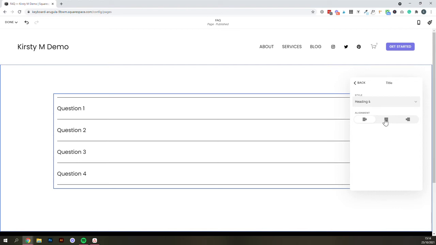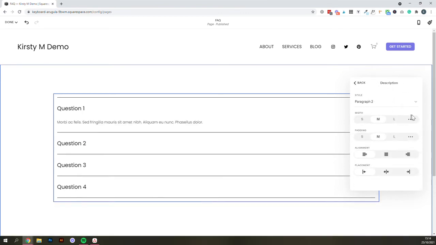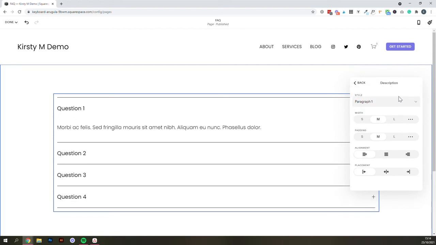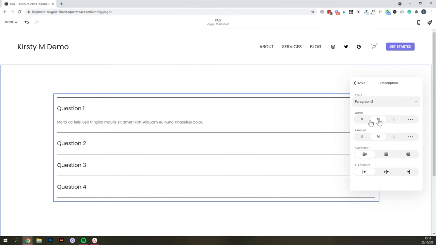What we can also do is change the alignment. So you might want everything to be centered, the question and then the answer all to be centered, and we can do that. I'll leave it just left aligned for this example. Paragraph, we've got those same options. We can choose any of our pre-styled paragraphs. So it could be slightly larger or slightly smaller depending on how you want to convey that information.